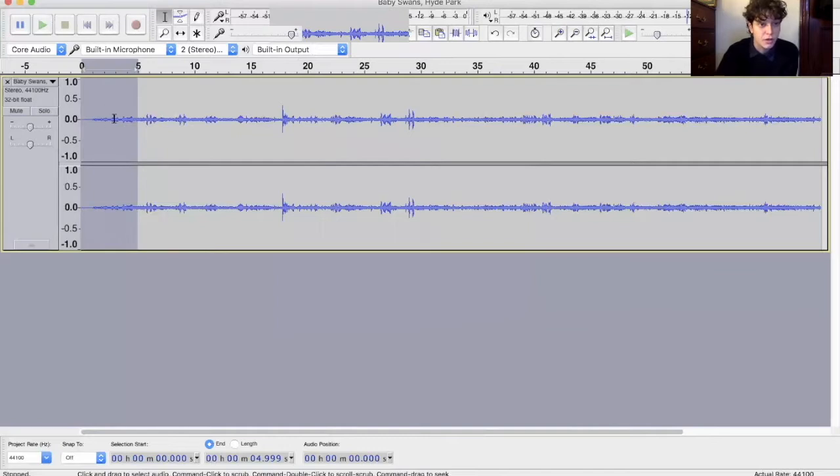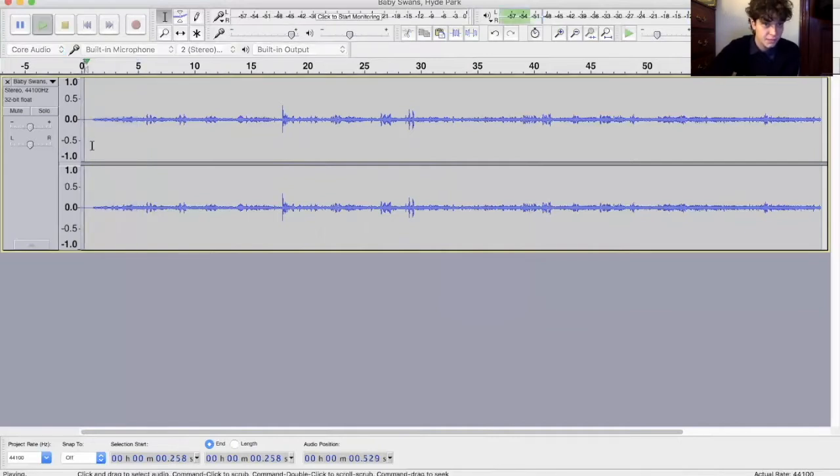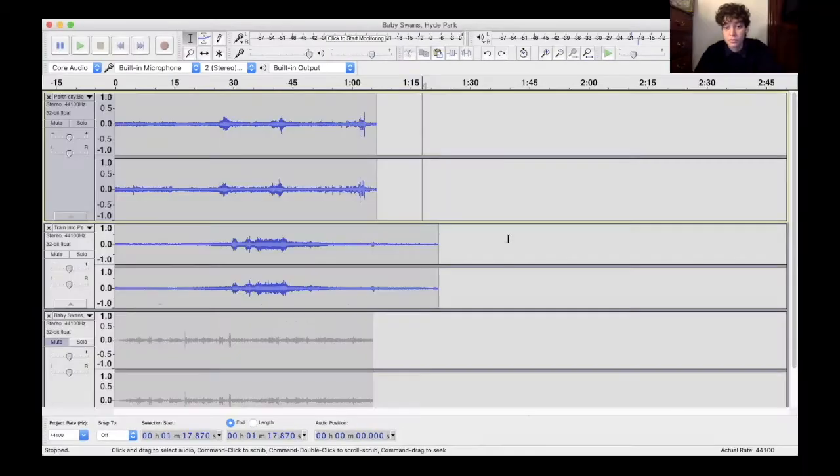So you can see this waveform over here has gotten a bit smaller than it was before, which means it's just gone quieter. So if I play from the start, we hear it slowly get louder there. I think that's all I'm going to do with this one right now. I'm going to load in some other tracks.